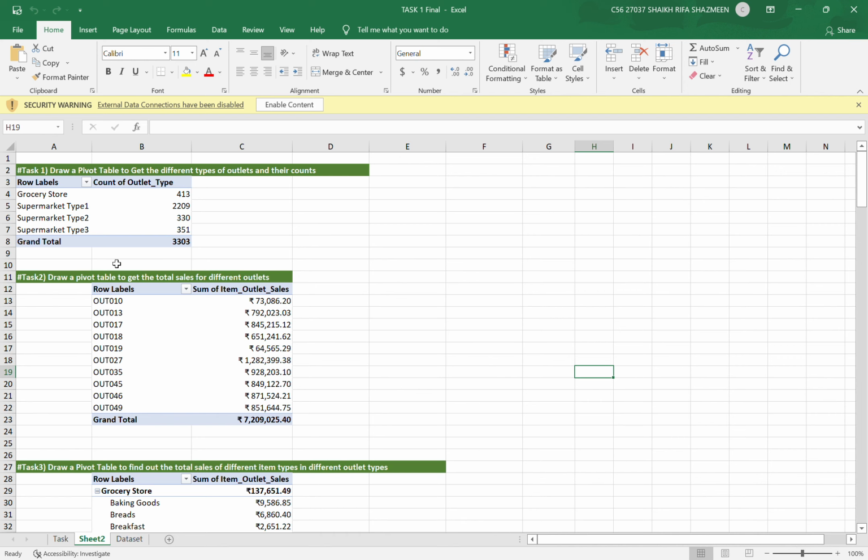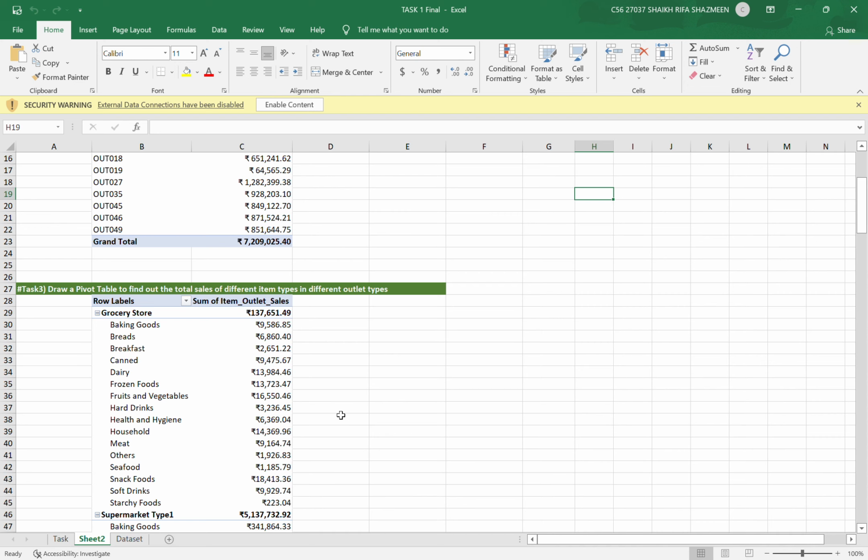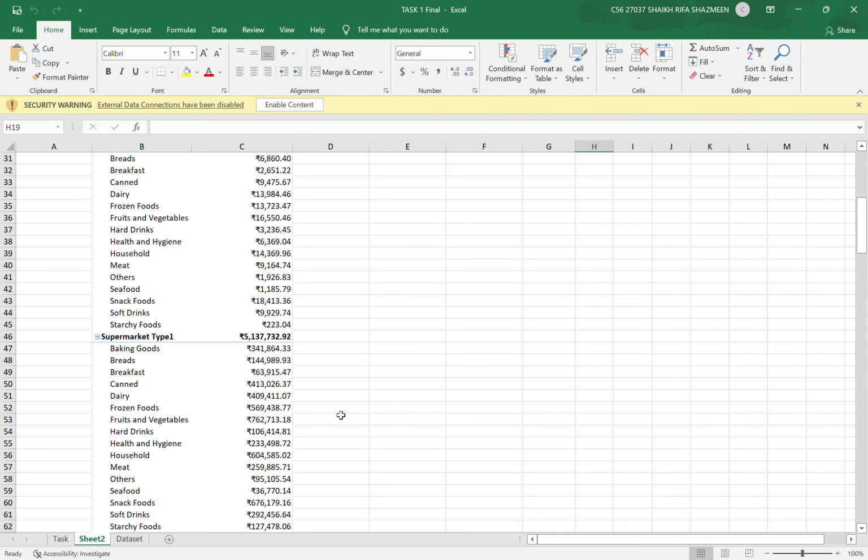So the first thing was like that, and the second task was to draw a pivot table to get the total sales for different outlets. Here I also did that, and I even changed the sales amount into rupees. That was in units before, but I changed it into Indian rupees. The third task was to draw a pivot table to find out the total sales of different items in different outlet types.